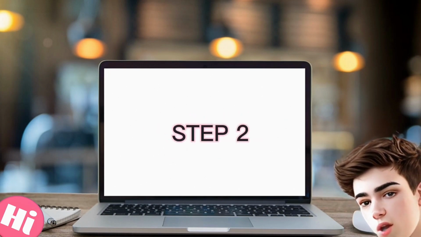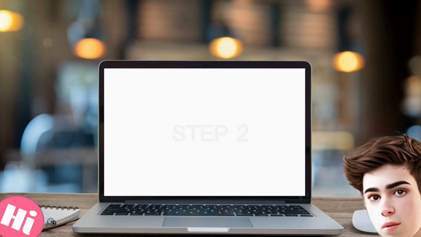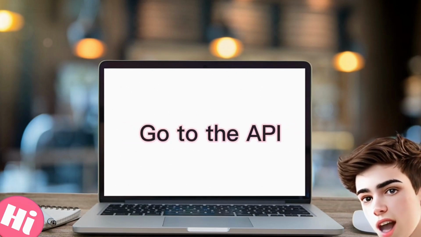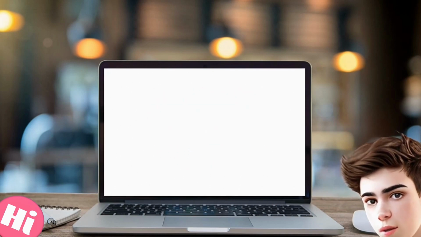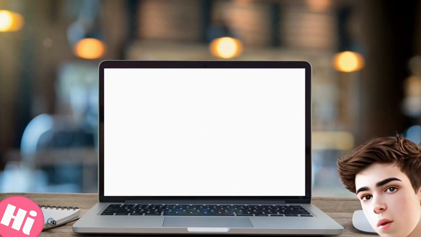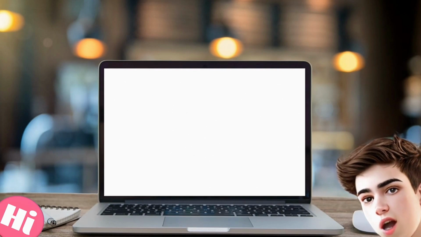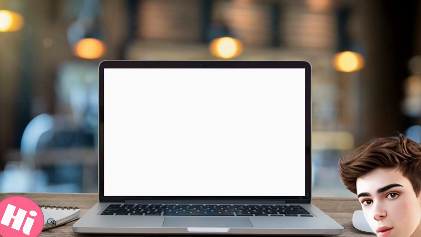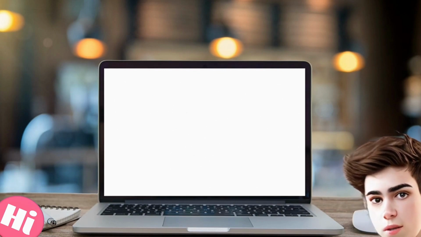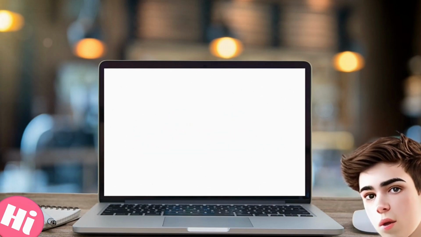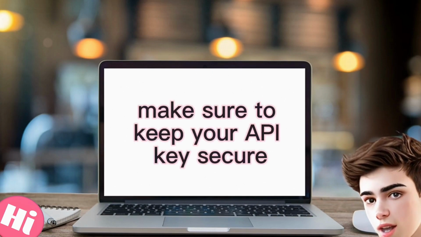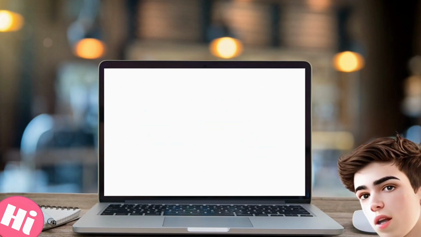Step 2. Choose the right API endpoint. In the dashboard, go to the API section to explore the available endpoints. Choose the appropriate API endpoint for ChatGPT, depending on your project's requirements, for example, chat.completion.create. Step 3. Obtain API key. If you don't have an API key, generate one in the dashboard. Make sure to keep your API key secure and avoid sharing it publicly.